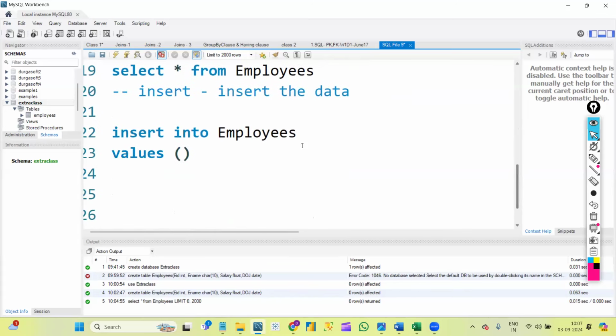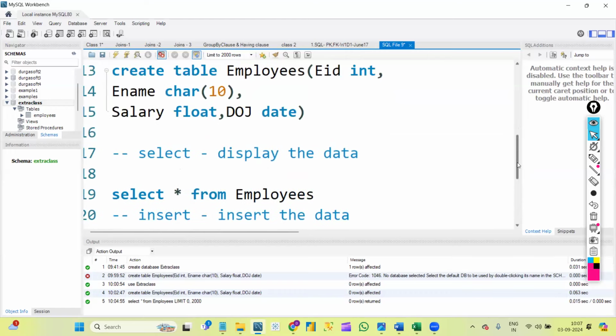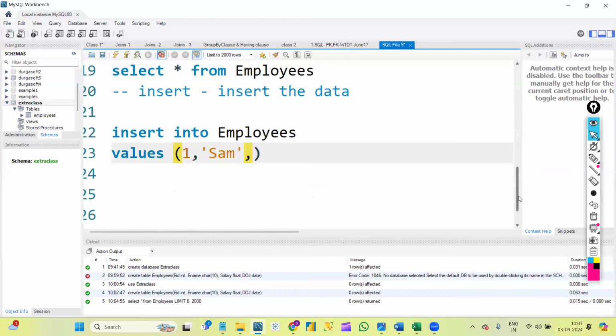First I need to enter the employee ID data only. I'm entering some random one here. I'm entering some names here. Just hold on, I will explain you. Next, what we have next, salary, and then date of joining. Maybe the salary is 50,000 and the date of joining is 2020 August 12, something like that.